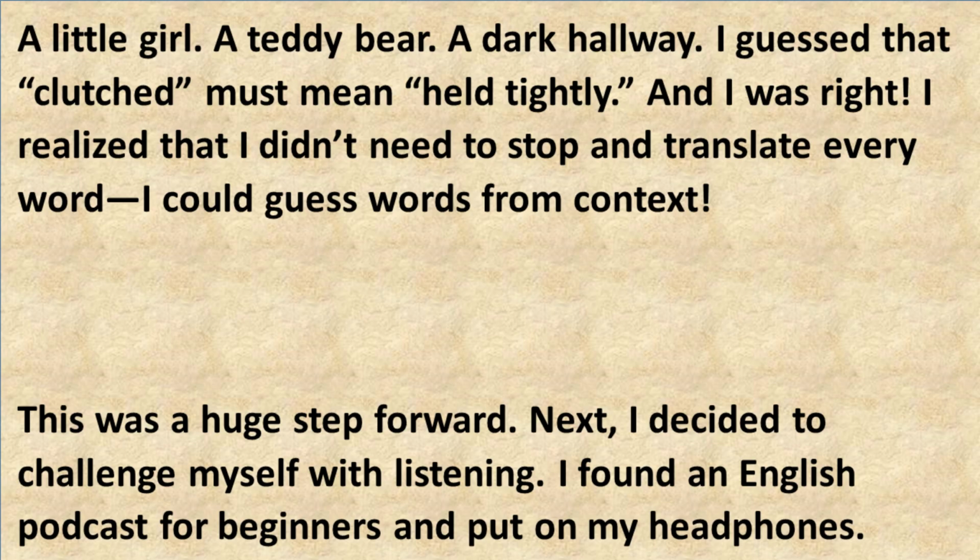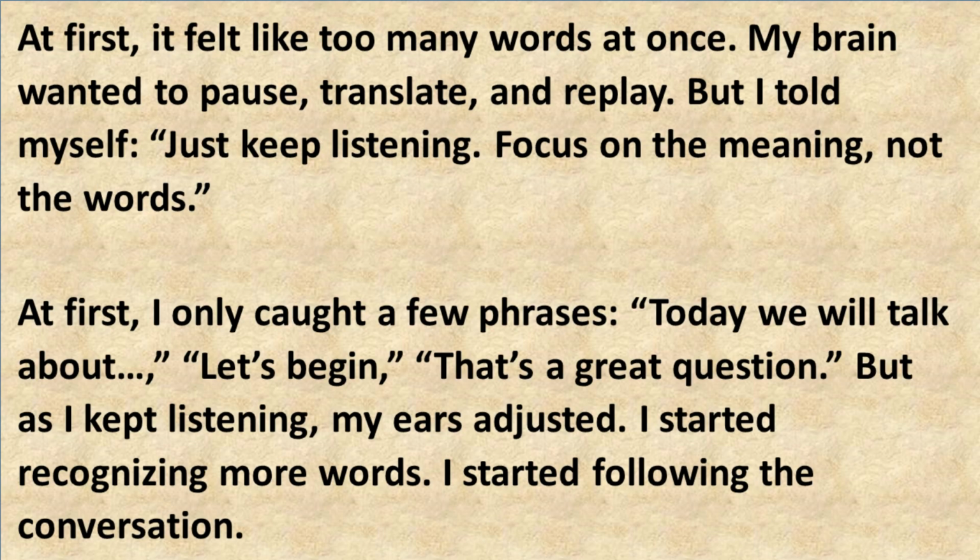Next, I decided to challenge myself with listening. I found an English podcast for beginners and put on my headphones. At first, it felt like too many words at once. My brain wanted to pause, translate, and replay, but I told myself, just keep listening. Focus on the meaning, not the words. At first, I only caught a few phrases. "Today, we will talk about," "Let's begin," "That's a great question." But as I kept listening, my ears adjusted.